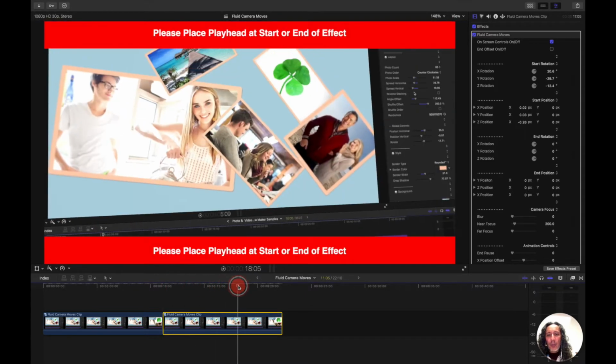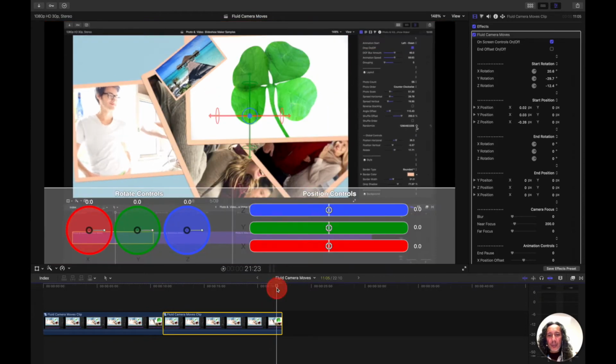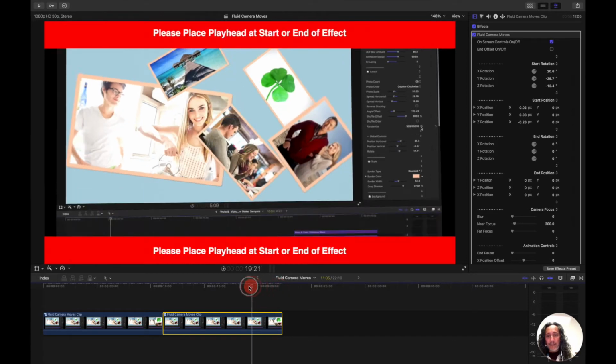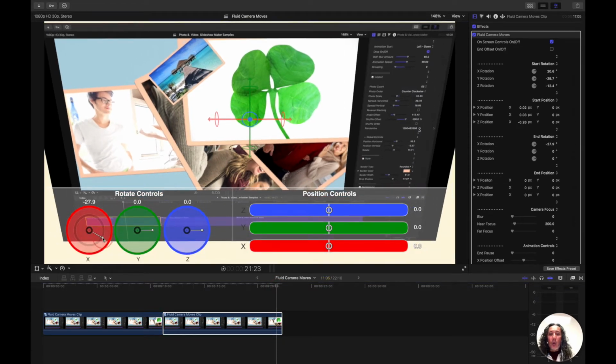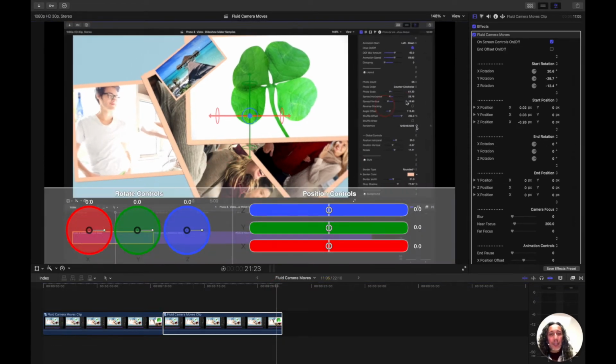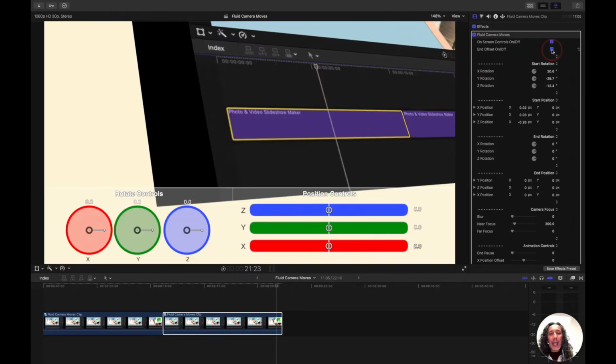And now I can go all the way to the end and I get another set of on-screen controls. And I have two choices. Either I can leave it there if I just want to zoom out and that's how the animation ends. You can leave it alone. Or I can go back and start changing everything again and get a whole different angle. Or I have this new feature where if I click on the end offset, on or off, it actually copies the settings from the beginning, places it at the end, and now I can offset everything. So this is a big time saver.